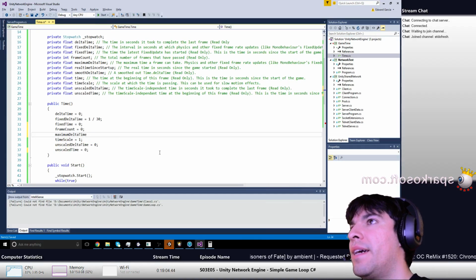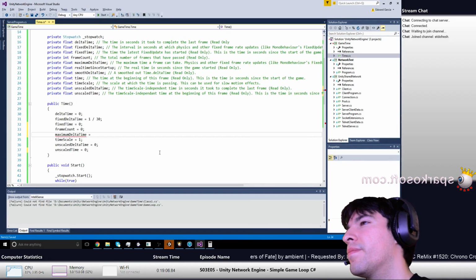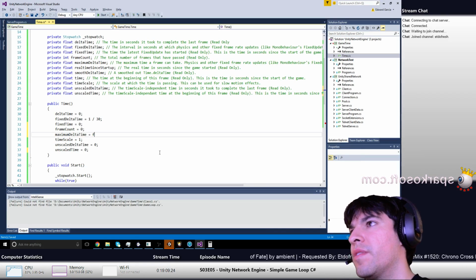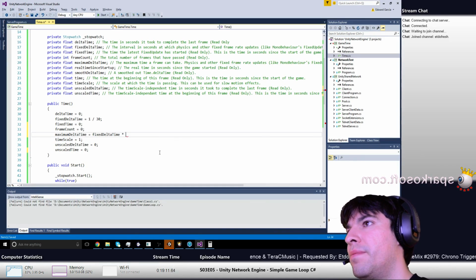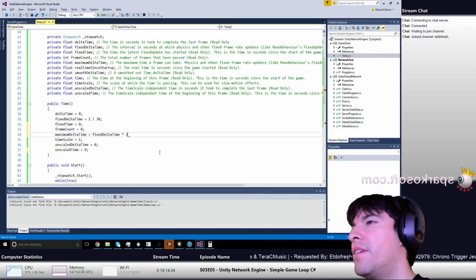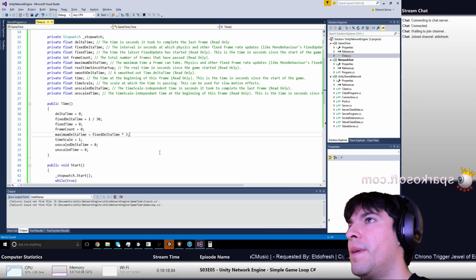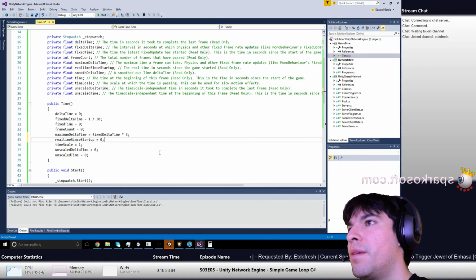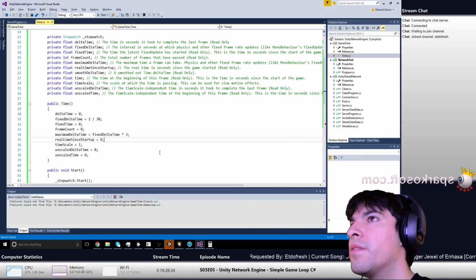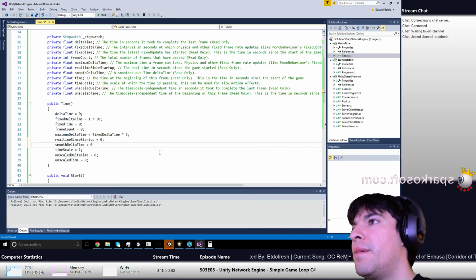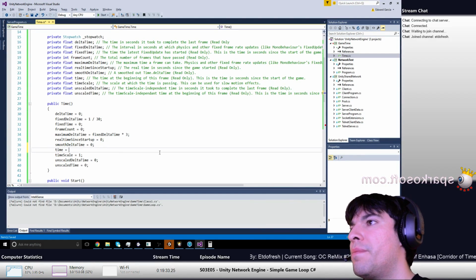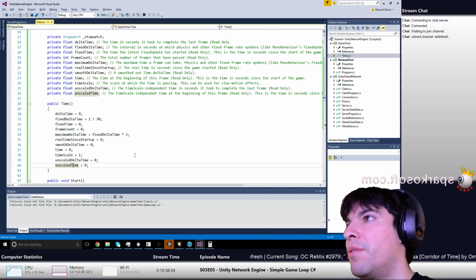Maximum delta time, I'll just say fixed delta time times 2 times 3. Who knows? I haven't thought about that yet. Real time since startup is 0. Smooth delta time is going to be 0. Time is going to equal 0. Time scale is 1. Unscaled delta time, unscaled time. Alright, cool. So that's everything.